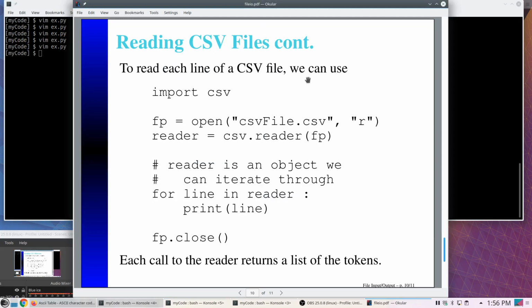So here's one example of using the CSV library. I have to import it. But notice this line is the same. This line is the same. And now I have this right here. Reader equals, and this is a variable name, reader equals csv.reader at the file pointer. Now this right here is an object. So if I try to look at it, it's going to be like when I look at a file pointer. It's going to tell me something that doesn't help me. But I can iterate through it.